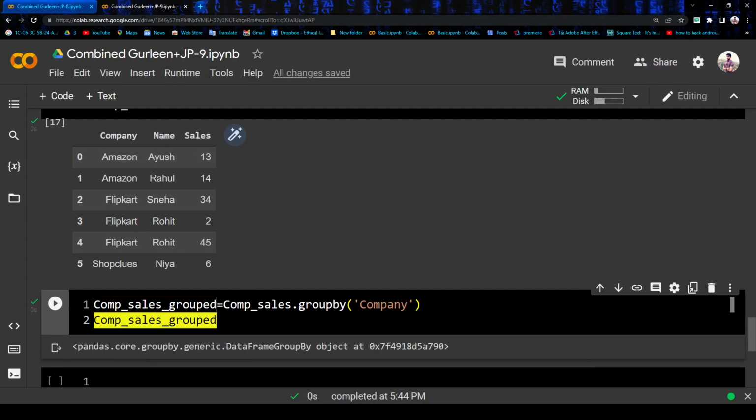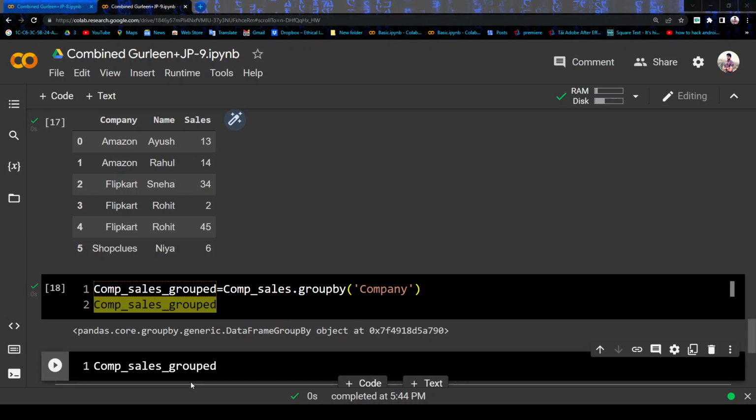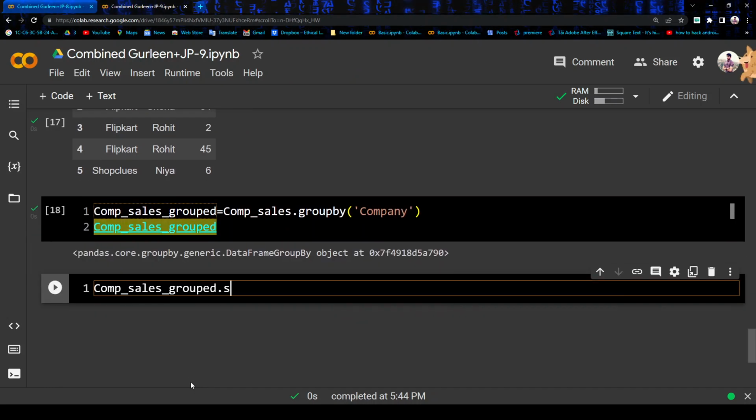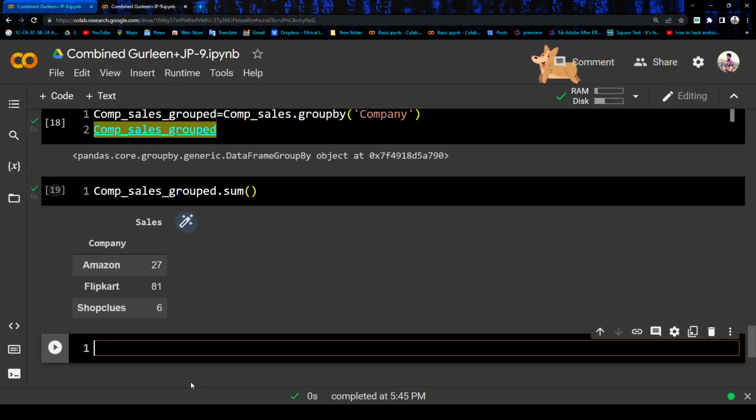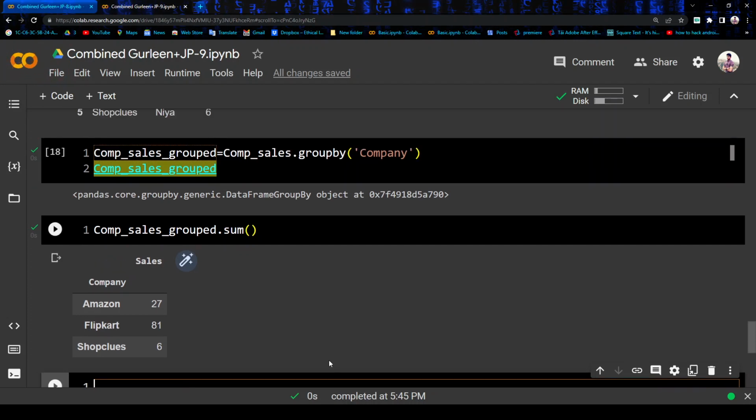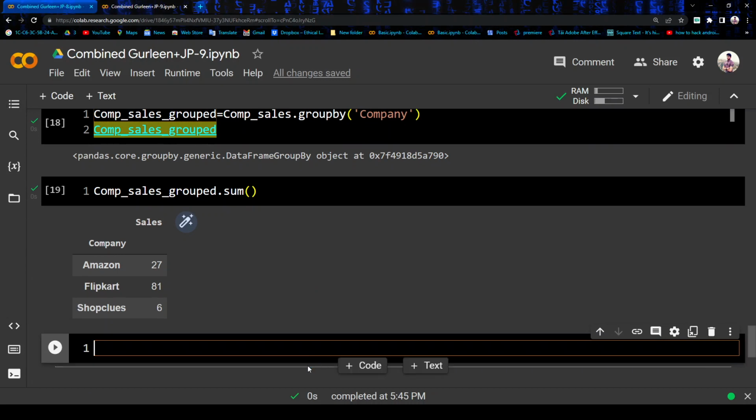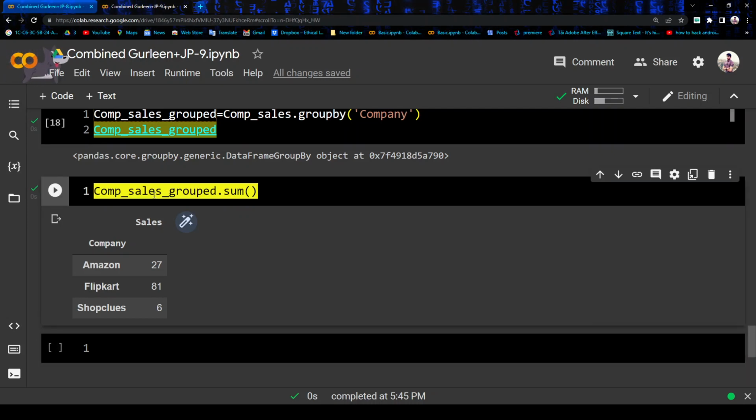Now to analyze, for example, the complete sales by each company, I can just write the name of the variable and then do a dot sum here. It will sum the individual companies, and the total sales for each company will be present here. Clear? We can see that Amazon has 27 sales, Flipkart has 81 sales, and ShopClues has only 6 sales.